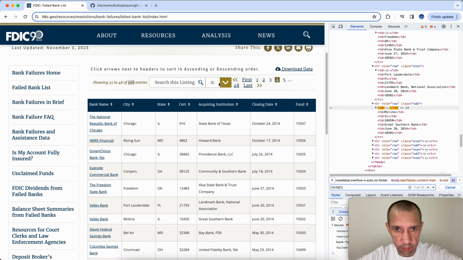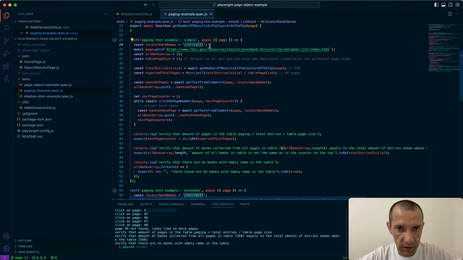By the way, the default value for page size in the table is 12. I'm not going to test switching to different page sizes. It's not the goal of this test. So yeah, we'll be testing on 12. So we have a locator for bank names. We store it in our code.